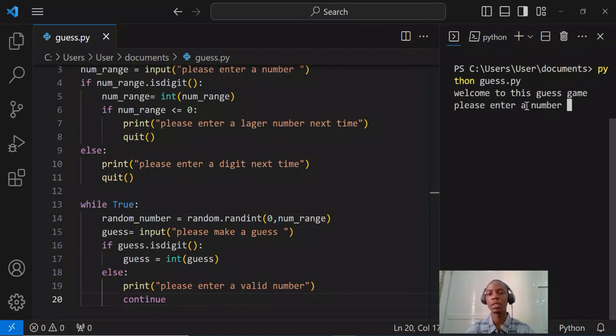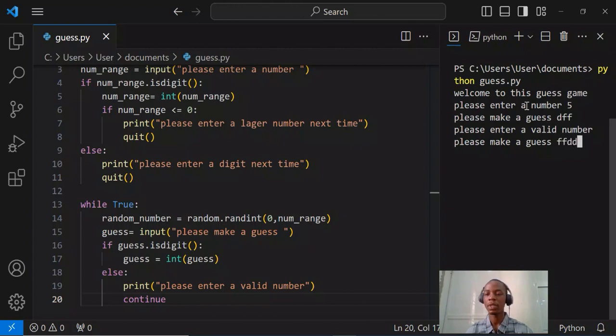Welcome to this guess game. Enter a number, I'll just say 5, and then please make a guess. If I did not enter a number, you see, it's going to say please enter a valid number and then make a guess. And if I did not enter a valid number again, it will still repeat. So it is a continue that will make it keep repeating until I enter a valid number.